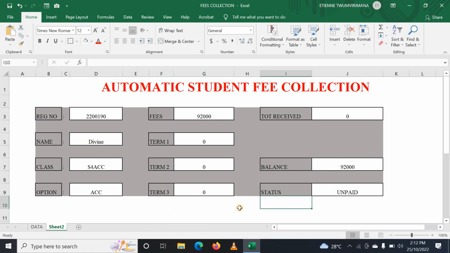Guys, I hope you enjoyed this video, and this video is going to help you accountants, you people that are just collecting different kinds of things. Maybe it's money, maybe it's something else you are just collecting. Make something like this, make a table so that this one can be automatic.